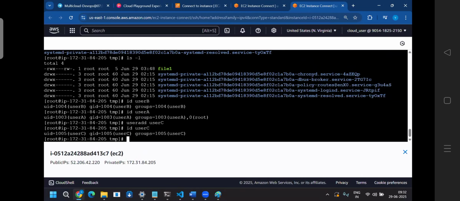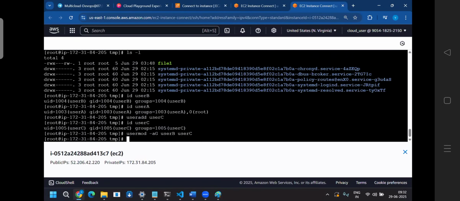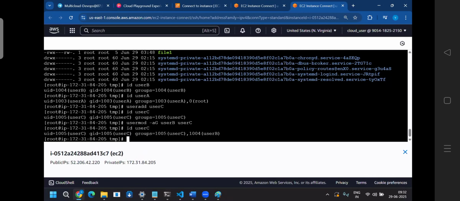If I add, for example, usermod, if I add userC into userB, that means userC is going to participate in userB also. Now you can check id userC. See, when I add userC into userB, I can see the userC group is there, plus userC is participating in the userB group also. Clear now?